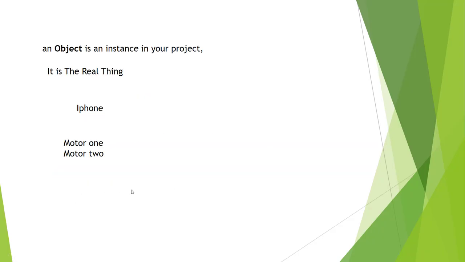An object is an instance in your project. It's a real thing. For example, iPhone 15, iPhone 16, iPhone 17 are real objects. In Optix, Motor 1 and Motor 2 are objects.